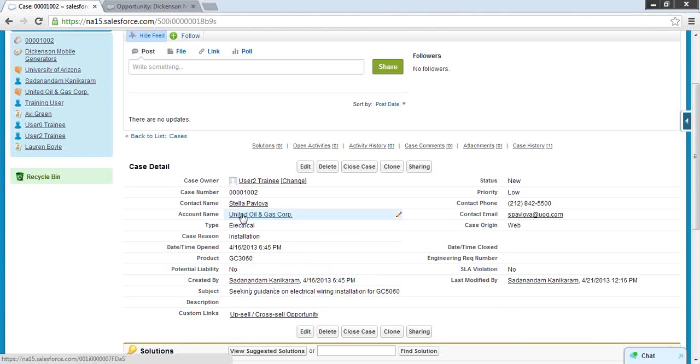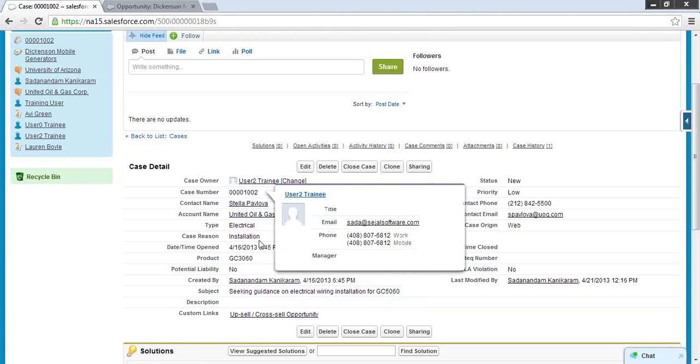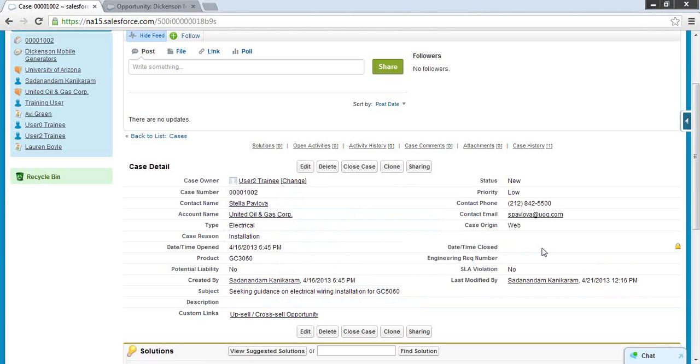Okay, account is already there. Okay, user is there. What I want to do is have a backup agent on this case. Now the case owner is user to trainee, right? I want to include a backup agent also, just in case I'm not available, this person can look at the case. How I can do it is there is something called a lookup field.